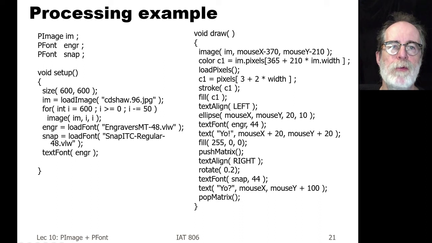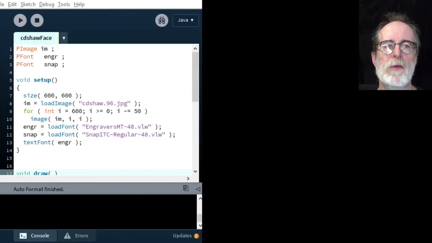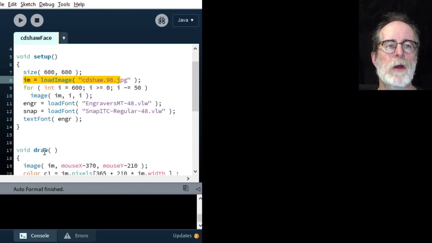And then it sets a different fill color, draws yo again, and rotates it. So we'll see how that does its thing. Hold on a minute while I copy and paste. Okay, so there's the code. There's the image, the variable for the PImage, and the two variables for the PFont. It loads the image. And what I'm going to do is change the name to an intentionally misspelled draw. And we'll run that and see how that goes.